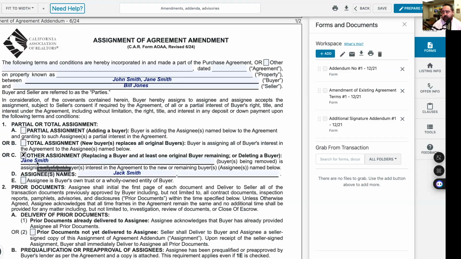Anybody have questions about this? So remember, if you have to do this, if you have to add somebody, remove somebody, or change it into a trust, this is the way we're doing it. We're not doing it on an amendment. We're not doing it on an addendum. This is the document we're going to use. Oh, Alba's got her hand up. Be right there, Alba. Go ahead.